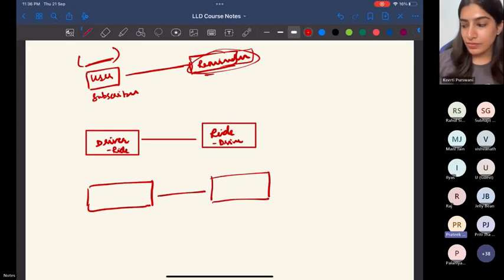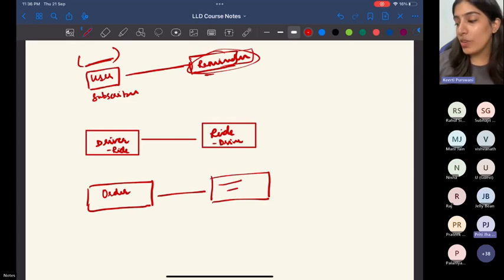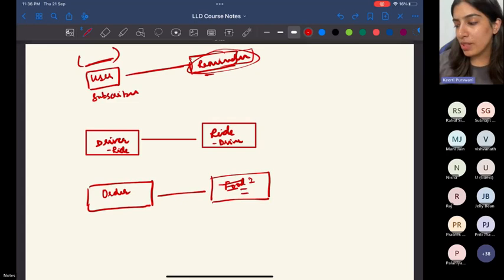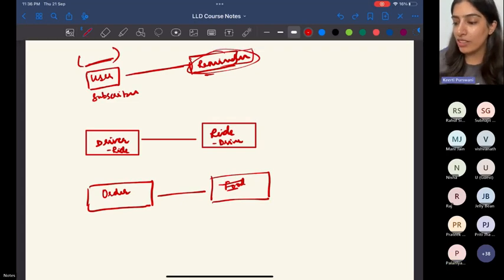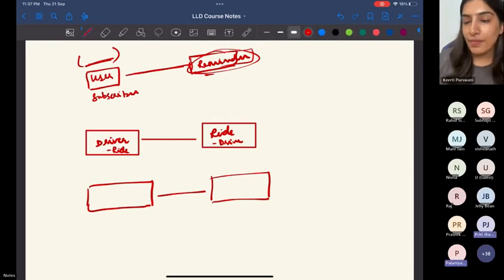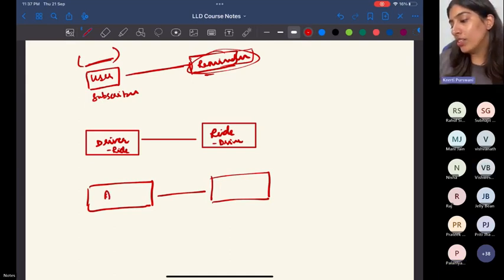Order and food item. Now, why would food items have access to orders? Okay, if you're maintaining that this food item was involved in these many orders, then maybe, but usually that is not how we maintain it, right? Usually it is like order has food items. Why should food items have access to order? Author and books. So author has written these many books, and this book has been written by this author. Yes.